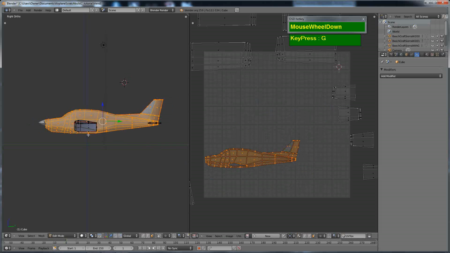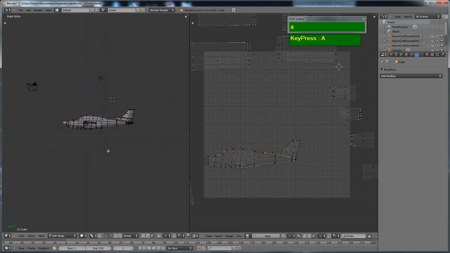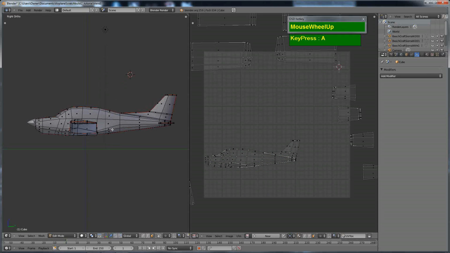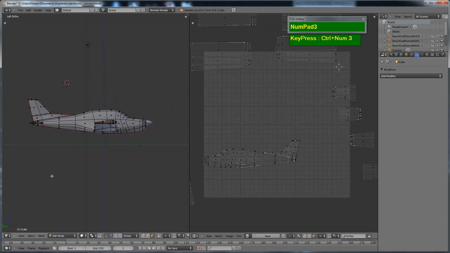Now I'm going to switch over to the other side. So I'm going to press A to deselect everything. Just now I forgot my own rule of not zooming in, so try not to zoom in and zoom out. Anyway, we're going to switch to the opposite side. When I press 3 on the number pad I get this view. To go to the opposite side, you press Control number pad 3 to go to the left side.